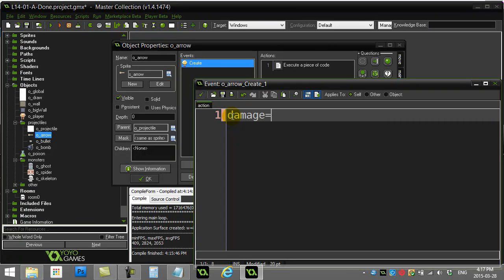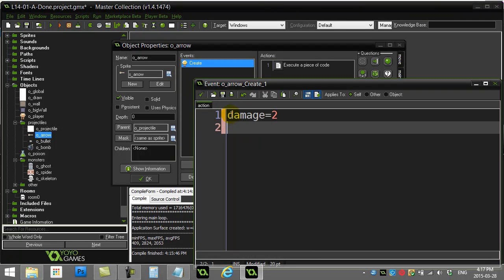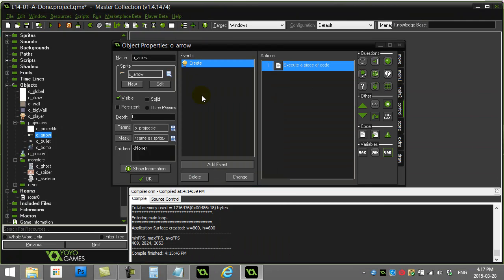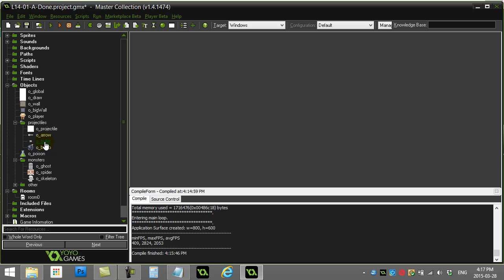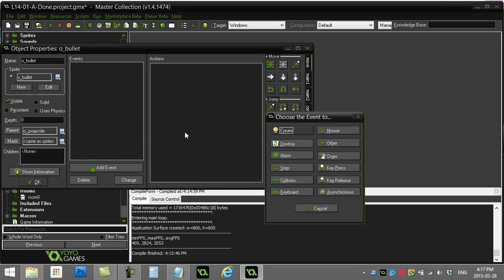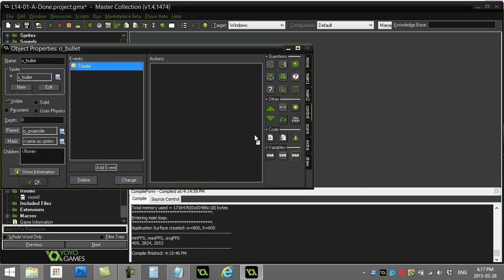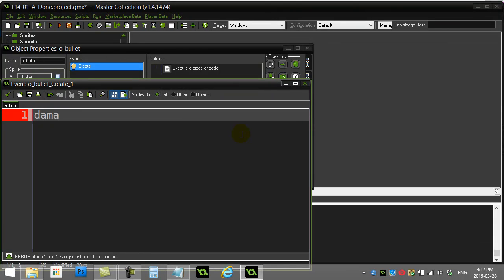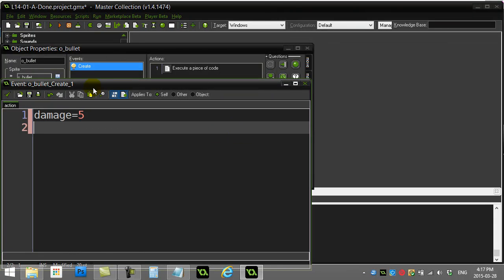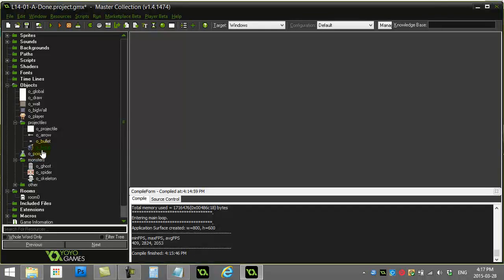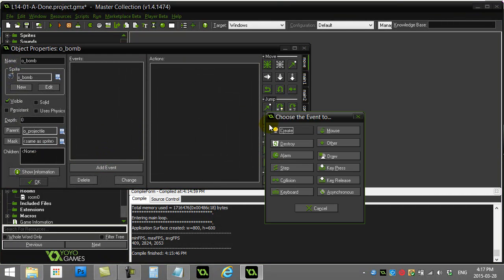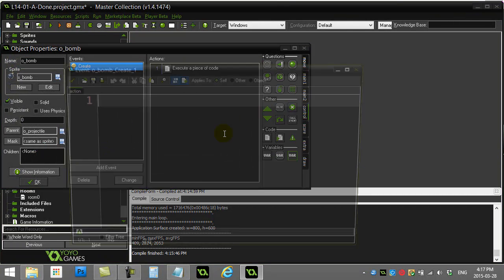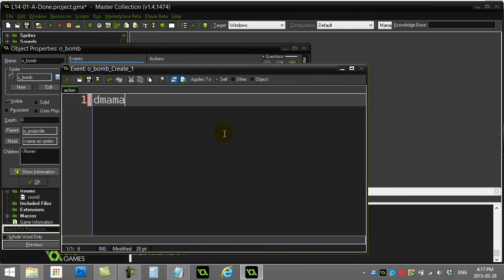So what I do here is I say damage equals 2. So now when it runs the code, that damage variable that's used is equal to 2 for the arrow. Then I could go to the bullet, go create, and say damage equals 5. And then I could go to the bomb, add the create and just set the damage to something big. Damage equals 25.